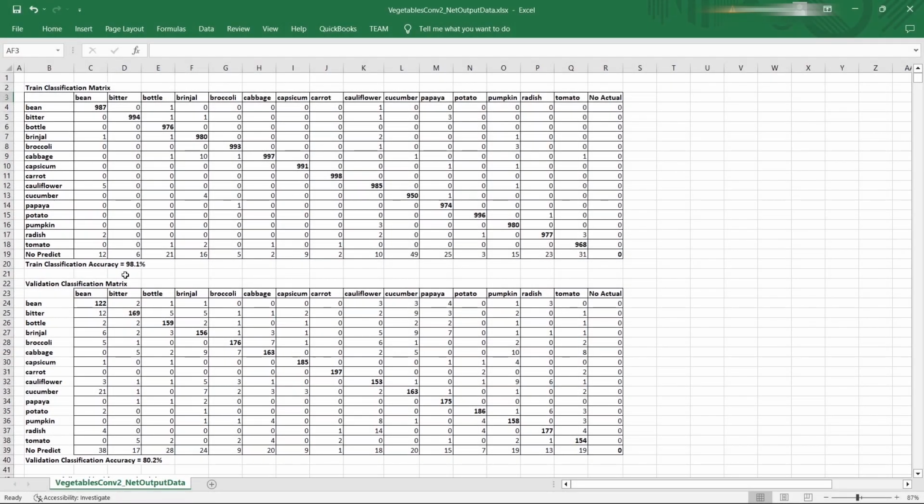While the training accuracy for the 8x8 to 4x4 convolutional net is slightly worse than the 4 to 2 convolutional net, it is still good at 98.1%. The validation accuracy, which is what we really care about, is better for the 8 to 4 convolutional net, though, at 80.2%. And the data match along the diagonals is still pretty good.